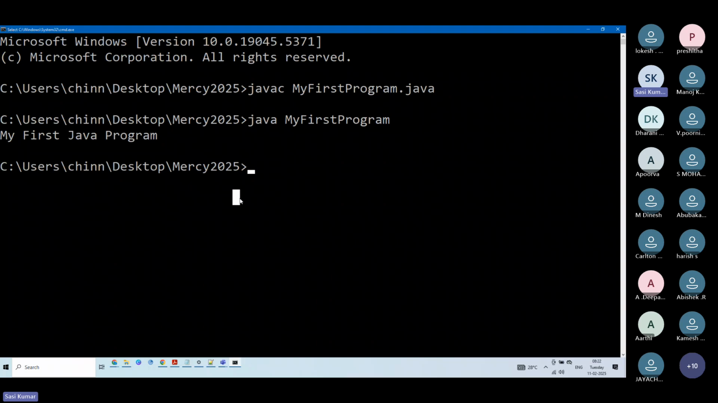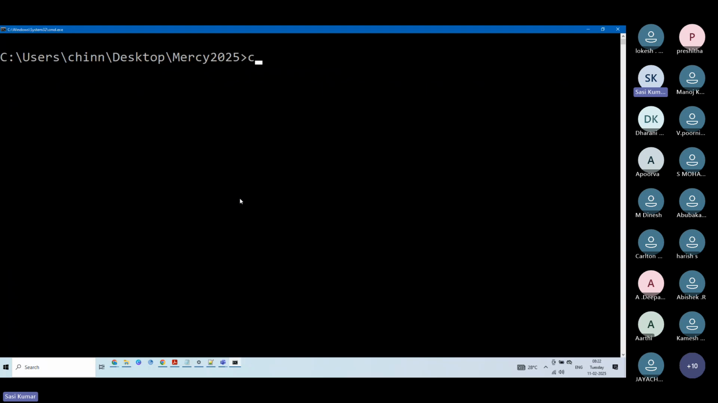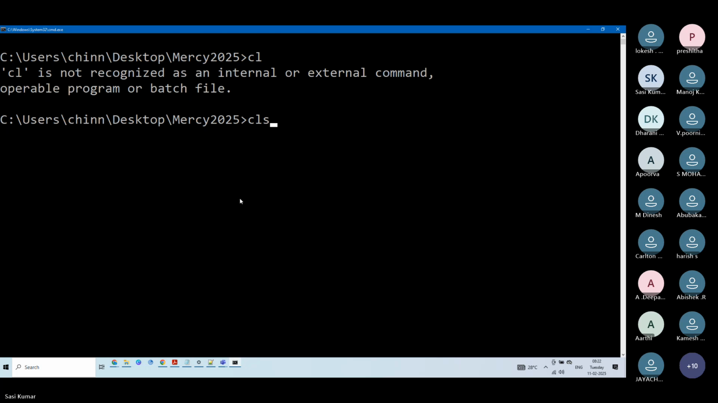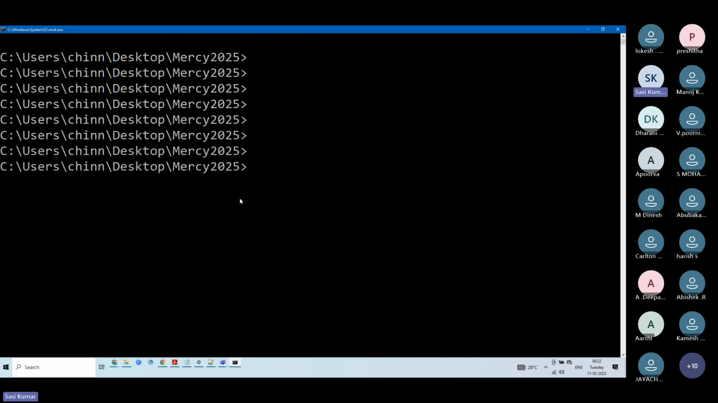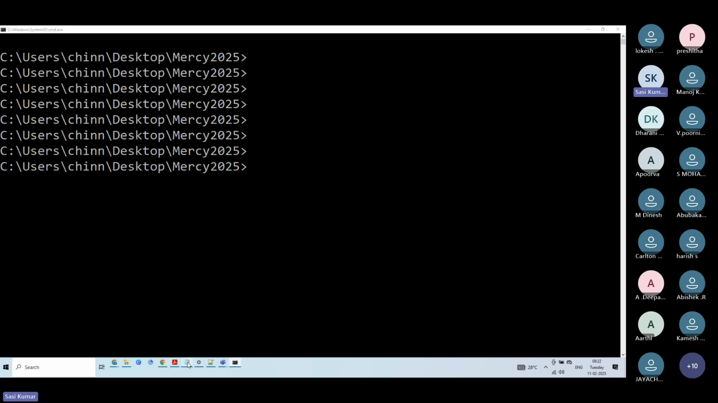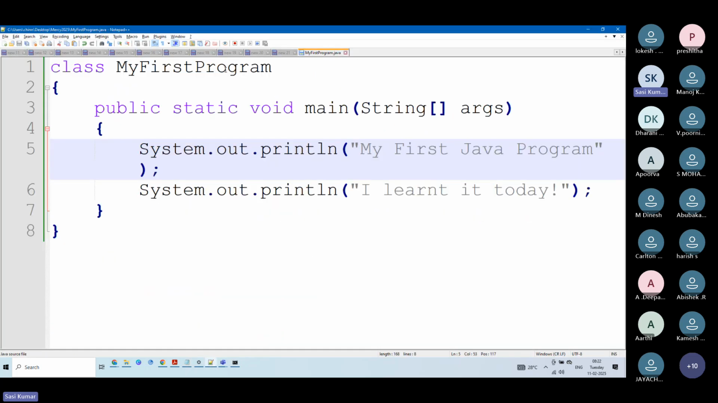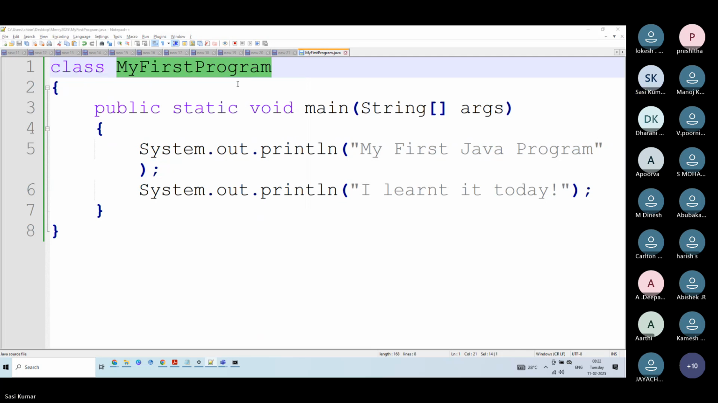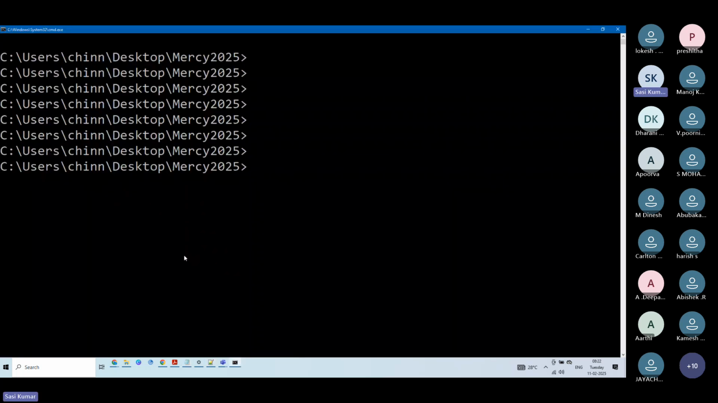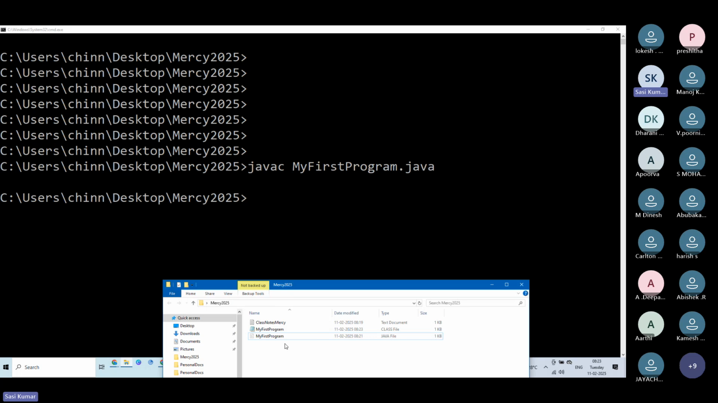I want to write everything again. I want to clear this console. CLS and enter is the command. Now, what is the command to compile the Java program? javac class name.java. Let me copy the class name. Right click, copy. I'll go here again: javac class name dot java. How did I paste this one? It is the right click, that is the shortcut. So when I say enter, a new .class file should get generated.